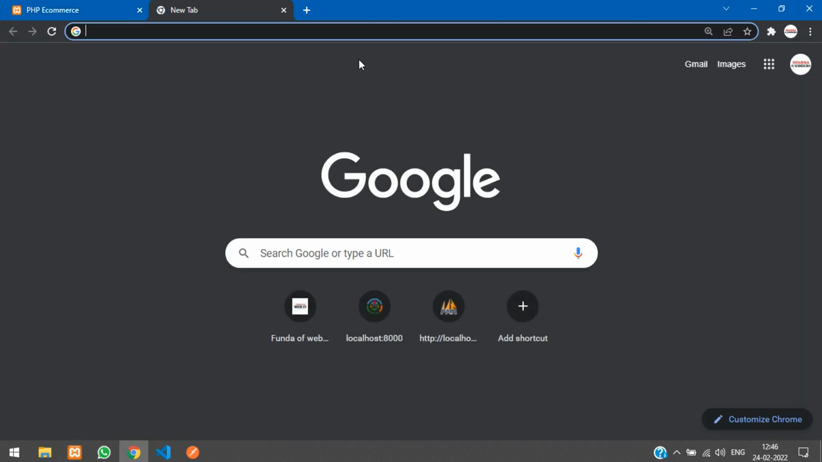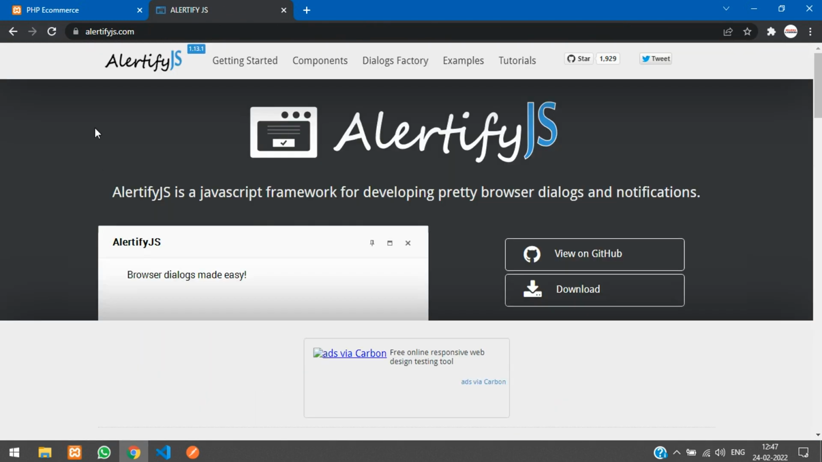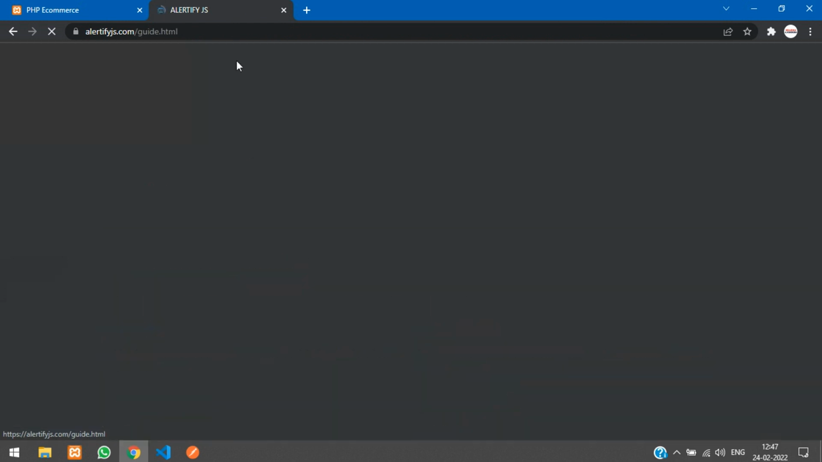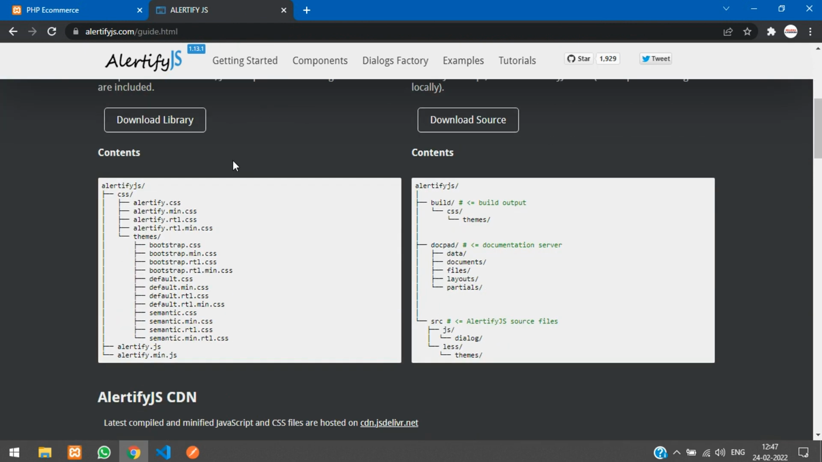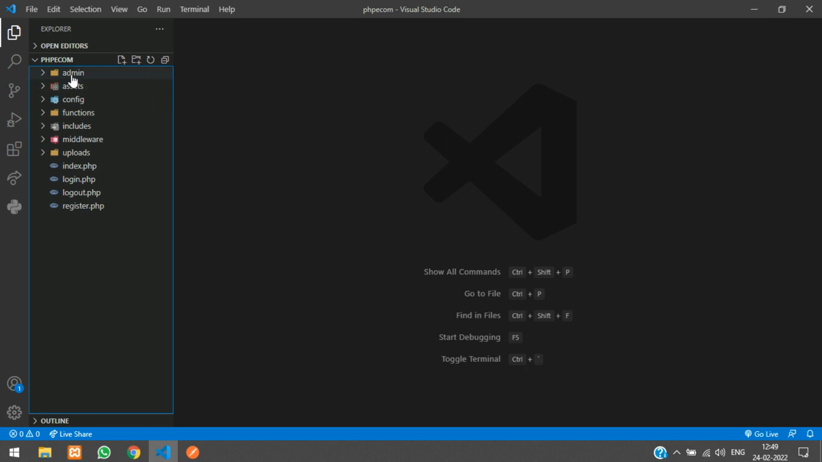So first we'll go to the Alertify JS website. Just search for Alertify JS. Here we have got the first link, and here is Alertify JS. Click on getting started. You will get the CSS and JS files over here. You have the JavaScript and CSS. First we'll copy the CSS. I'll just take this CSS, copy, and go to your admin folder.